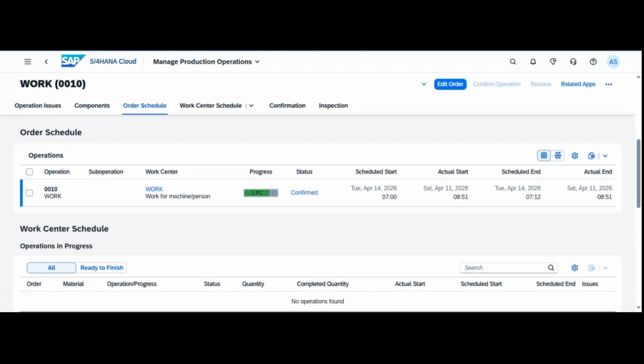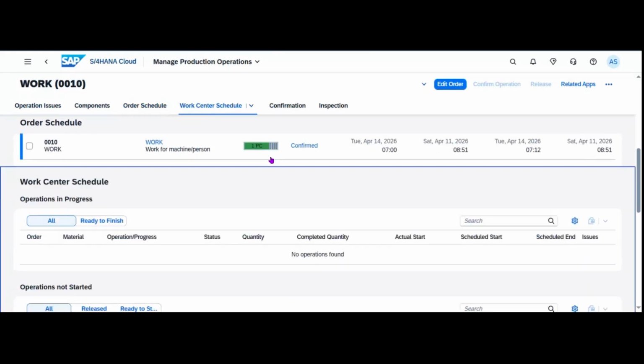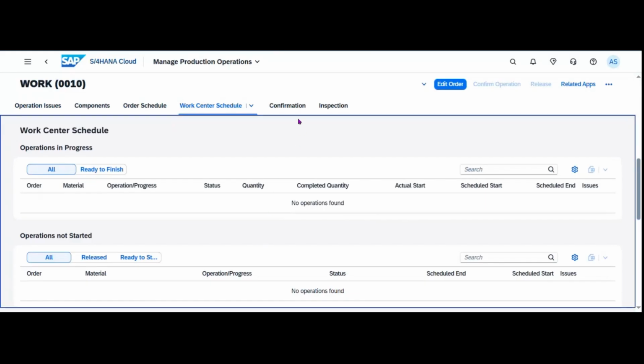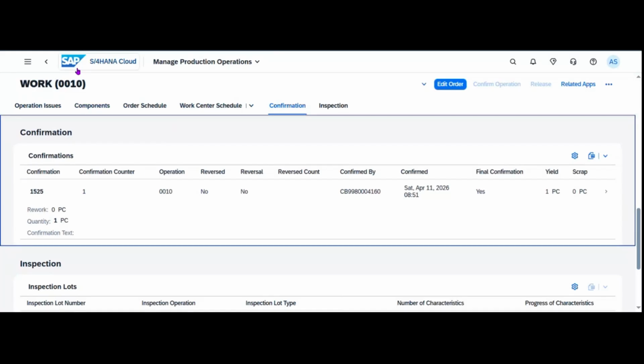Order schedule: detailed operation information with relevant work center, confirmed quantity, start and end time display. So we have confirmed. Work center schedule: the relevant operations covering the same work center capacity. If the operation is partially confirmed, it displays the confirmation. Detailed confirmation information with yield, scrap, rework quantity displays when confirmation is executed, and detailed inspection lot information displays when available. Okay, you have all the detail.